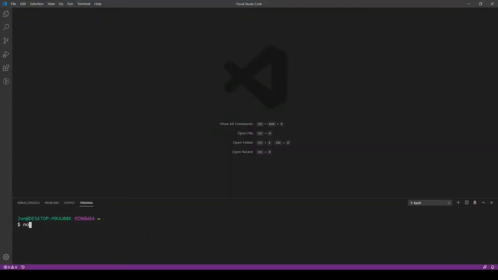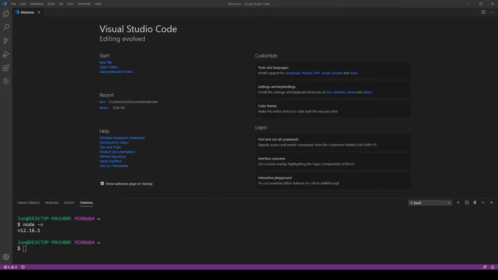Then in your text editor, like Visual Studio Code, something that has access to a command line, you can go ahead and check that you have it by typing node -v. You might need to do a restart. So I'll just go ahead and close it and open it again, and then node -v, yeah, so the latest version 12.